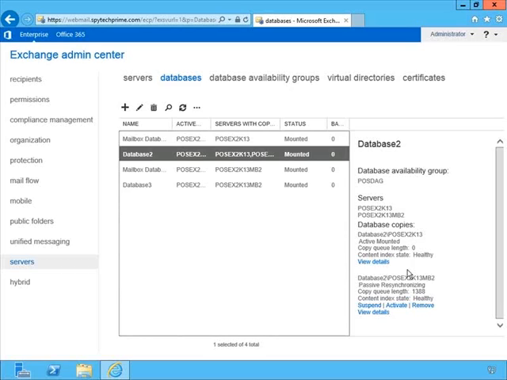It absolutely is awesome. It's wonderful to know that that data is safe. However, that's not the be-all and end-all of database availability groups. This is an entire course in and of itself. But let's rejoice in the fact that we have discussed high availability in Exchange 2013 through database availability groups, and you've had an opportunity to see it demonstrated right here before your eyes.